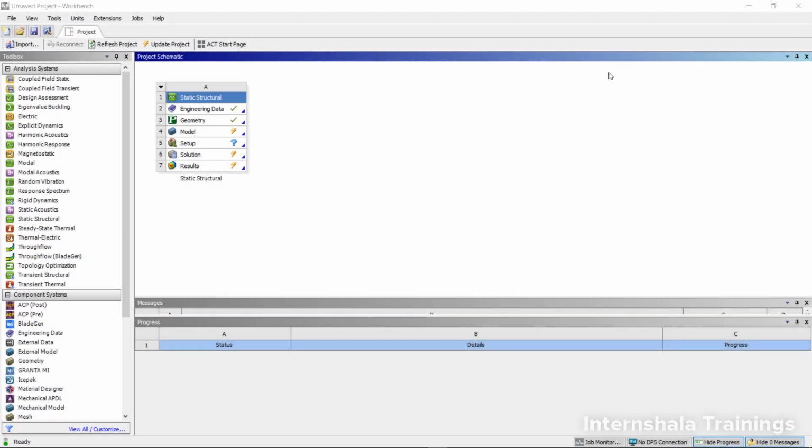In this lecture, we are going to see about basic global mesh settings that are present inside ANSYS software. The ANSYS version that I am using here is ANSYS 2020 R1, which is the latest version of ANSYS software. For this particular purpose, I've already opened the ANSYS Workbench software.